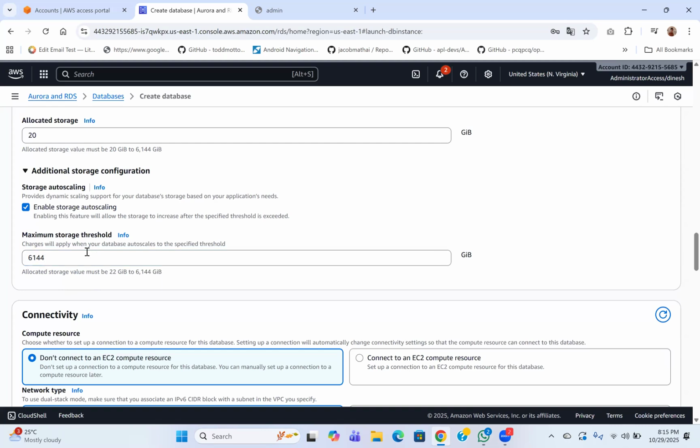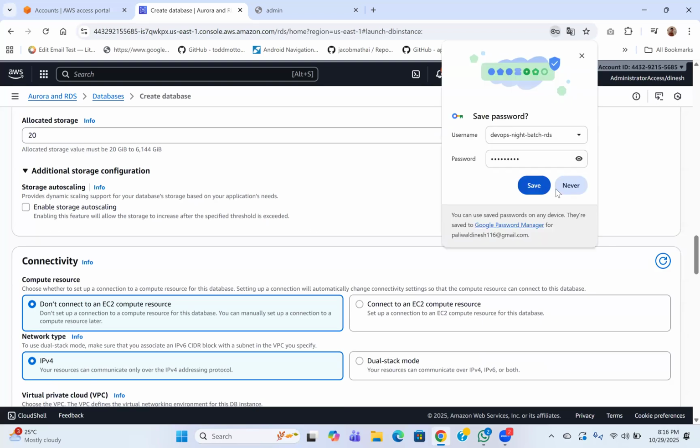Make sense? So you don't need to come and increase the storage. You can enable storage auto scaling, and you can put a maximum value here. I don't want it, so I will disable it.